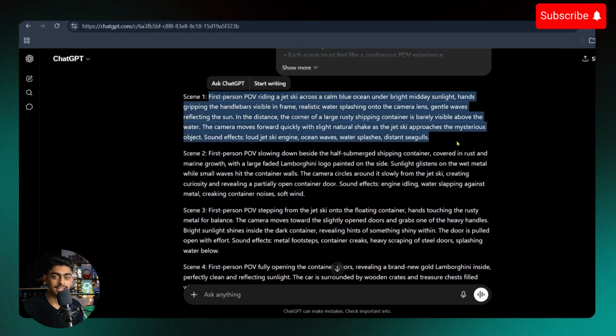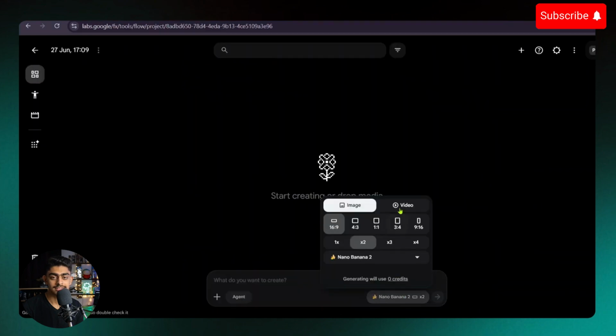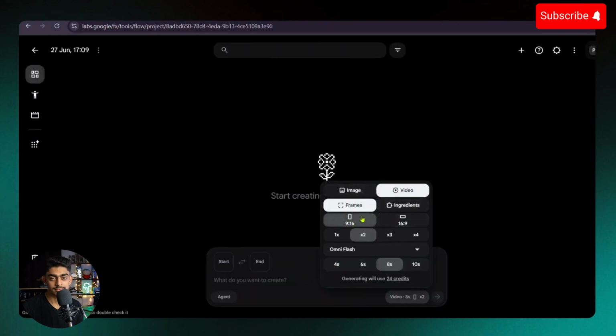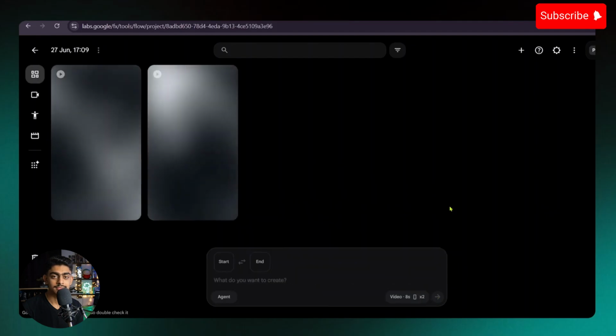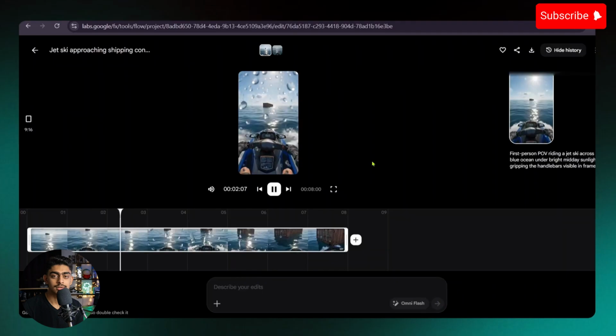Copy scene 1 prompt and head straight over to Google Flow. Select the video option from the top and choose OmniFlash as your video model. Paste the prompt directly in and hit enter. In just a few seconds, your very first scene will appear right in front of you.